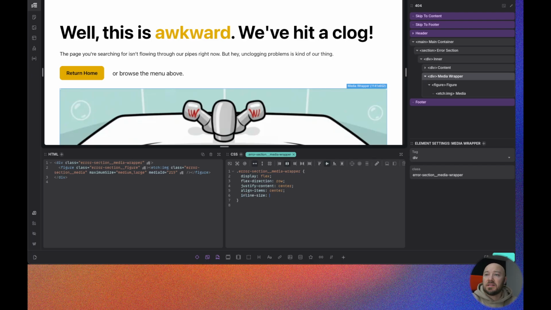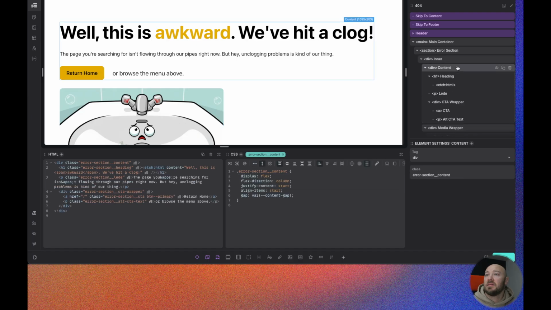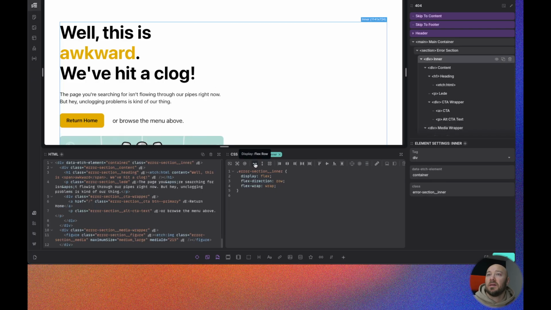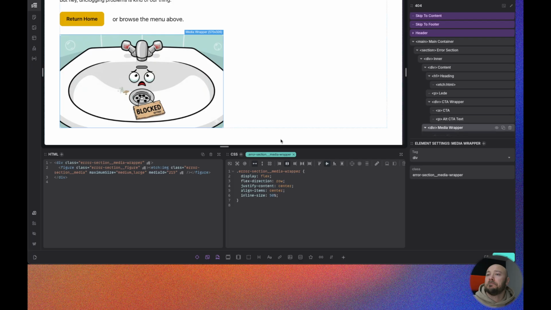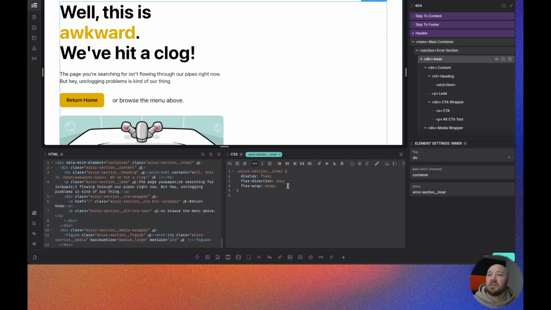If we go inline size of say 50% on this one, I'm just going to copy all of that. Or nope, I don't need to. Inline size of 50%. Okay, we're still wrapping automatically, which we don't want, and I think that's an issue because of our media wrapper. So maybe we'll actually just go back and make this into a grid.